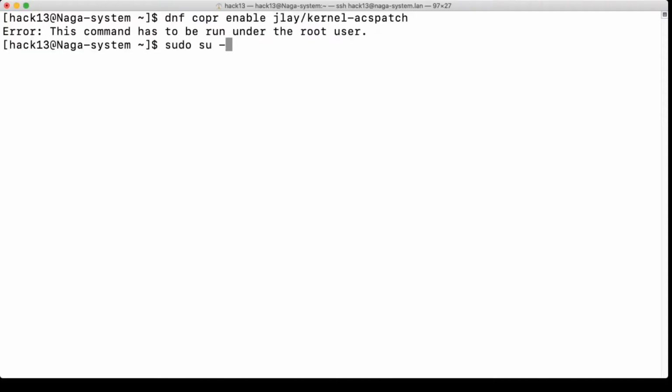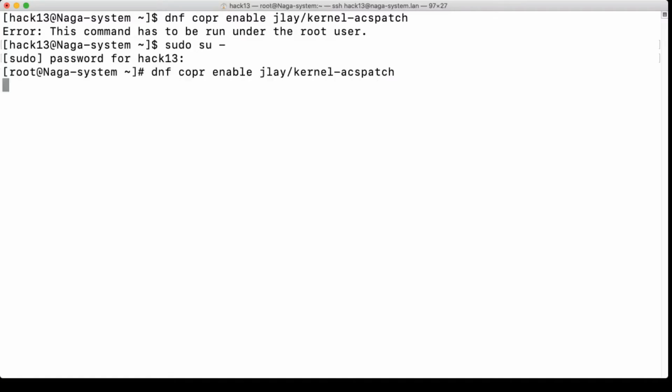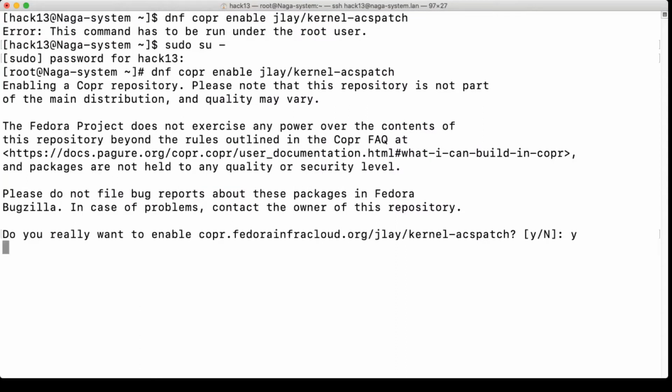So here is the repo, and I'm going to put all this stuff in the description. We're enabling the Copr repo by jlay, kernel ACS patch. So that's the first thing we need to do. We grab that, we say yes.